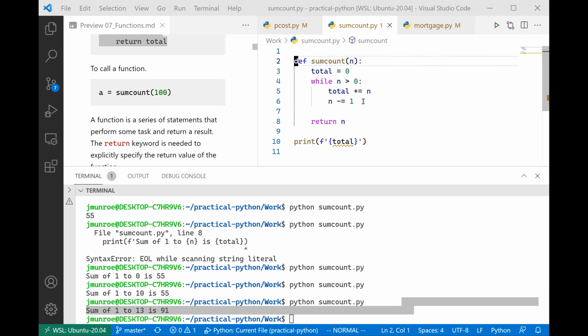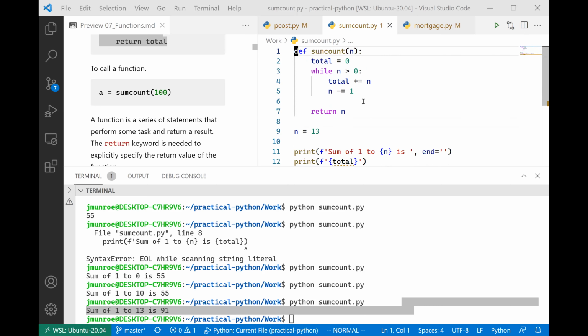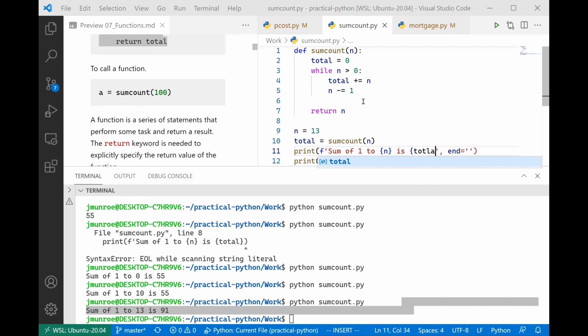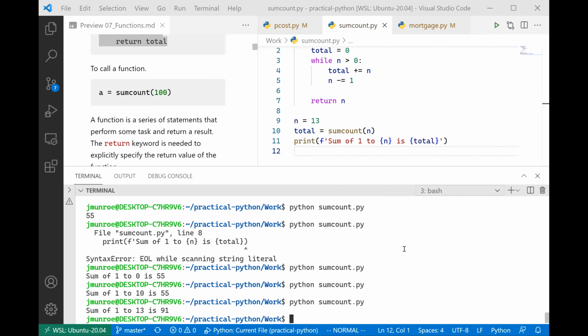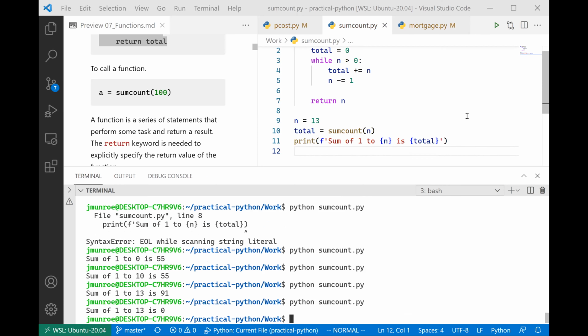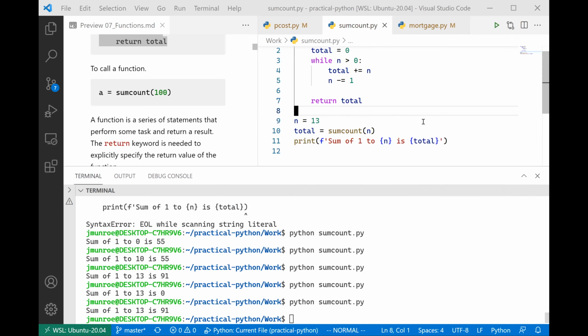Program a little bit so that I've got this function, which is a rule that takes an n and returns an n. So now I can say the sum total from 1 to n is, now you could do this, total equals sum count of n. Clean it up a little bit. Let's just test my program. Well, that's not very good. Oh, not return n, return total. Right, so the sum of that works.